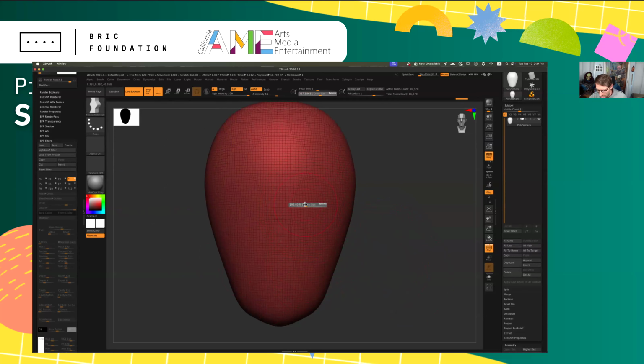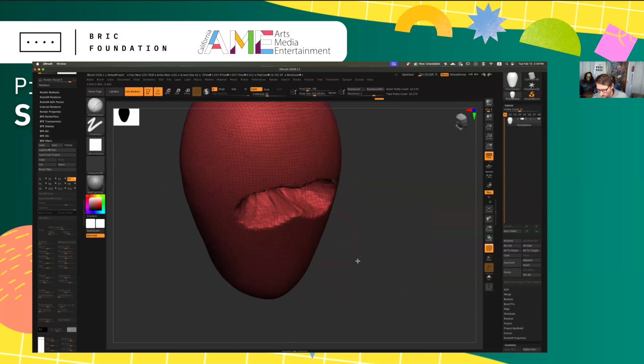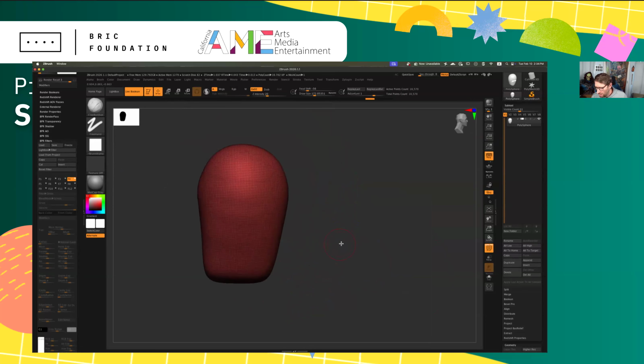So for example, if I decided to really dig into a surface, let's go here and say I want to dig, dig, dig, dig, right? You can see it's really destroying this. Well, I can tell ZBrush with a flick, no, go fix that for me, because I want to continue sculpting.